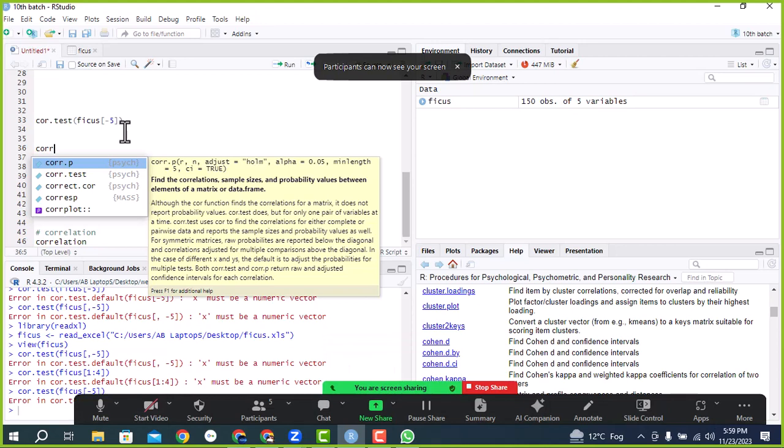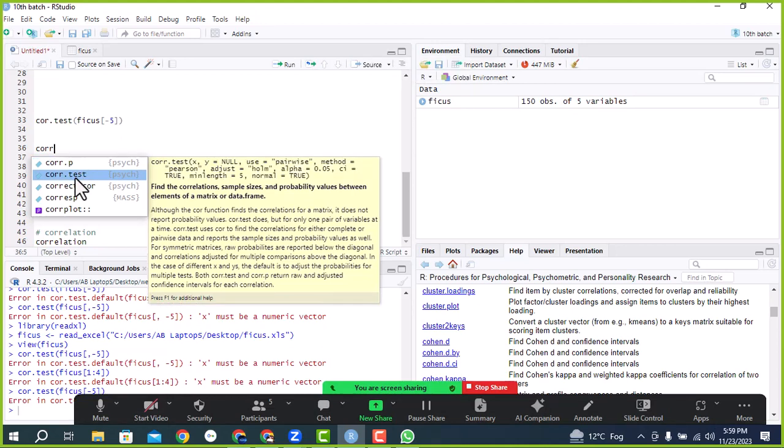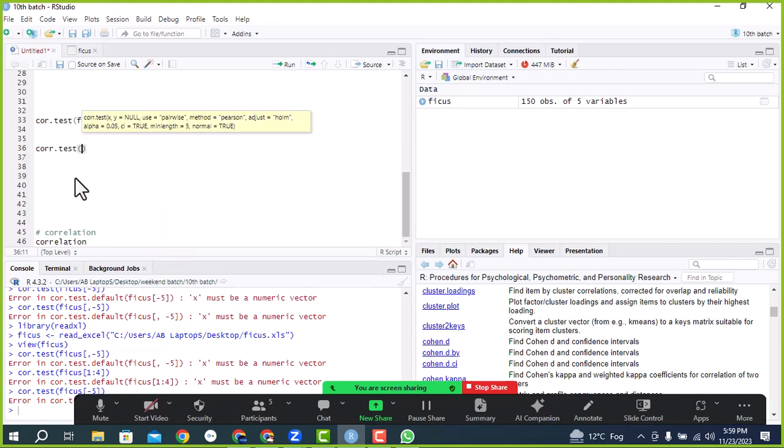Here we used a wrong function, core.test. Here it is cor, C-O-R-R, cor.test, not cor.text. For cor.text we need another sequence, and its grammar is different from cor.test. So we are going to perform correlation on cor.test.